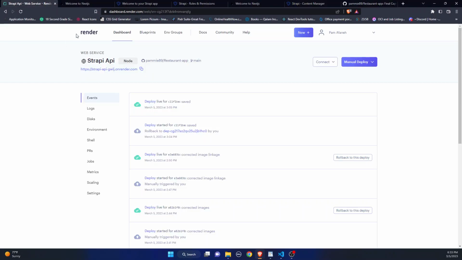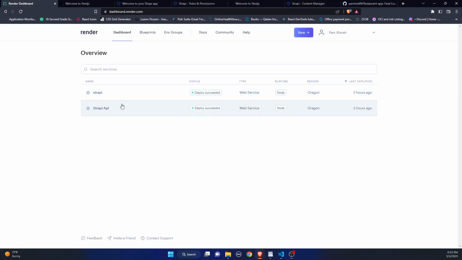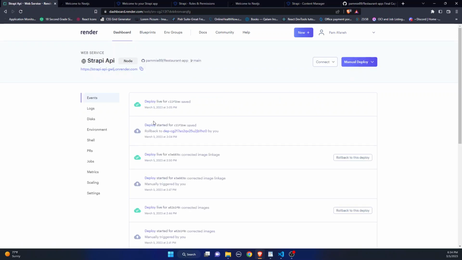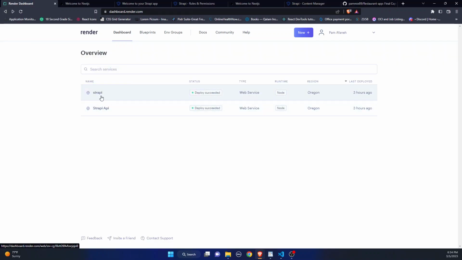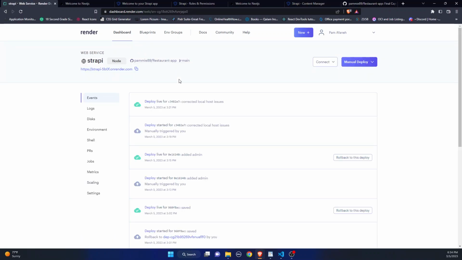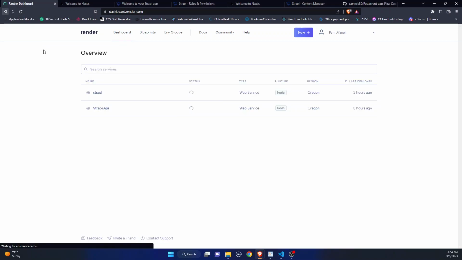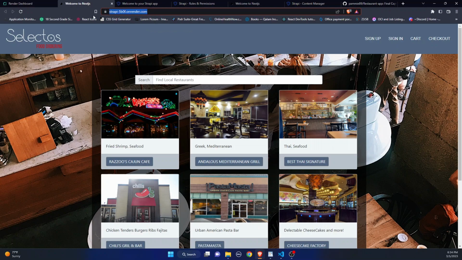So if we go into Render, I have the front end and, well, this is the back end and the front end that were deployed. The back end is deployed so that it controls the back end part, and same with the front end. And then let's see here. So here's the actual domain of where you would go to see the entire site.